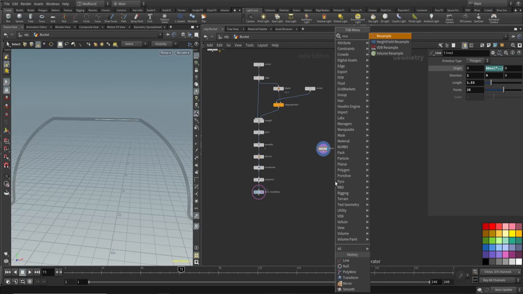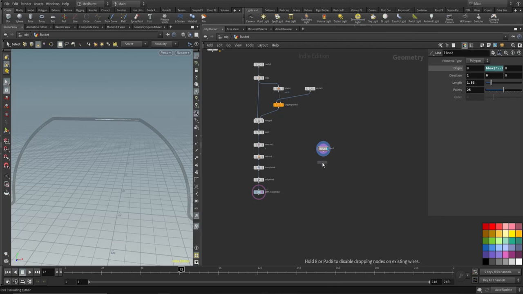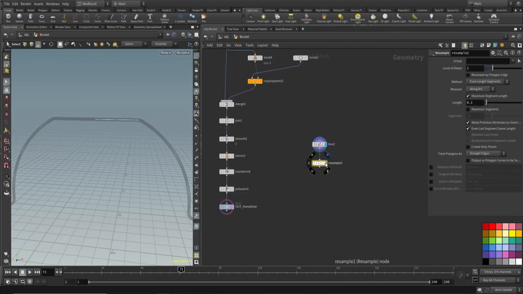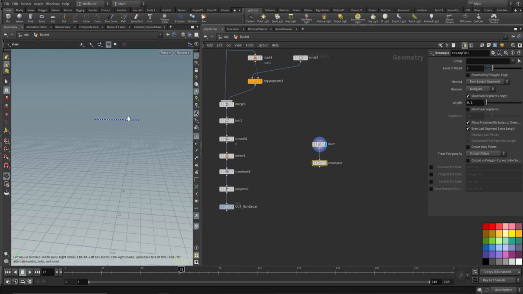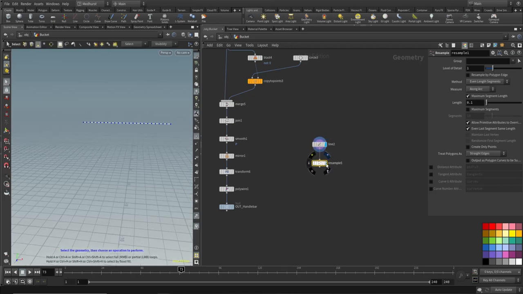And I want to put down a resample. Now, we're not going to use this to resample the number of points as one traditionally would on a line. You can see here, if I look at this before, by default this is resampling them by a spacing agreement. I can set this to maximum segments and force a particular point number evenly along that line. I'm not going to do either of those. I'm just going to turn on this curve U attribute, and I'm going to use that to create a profile.